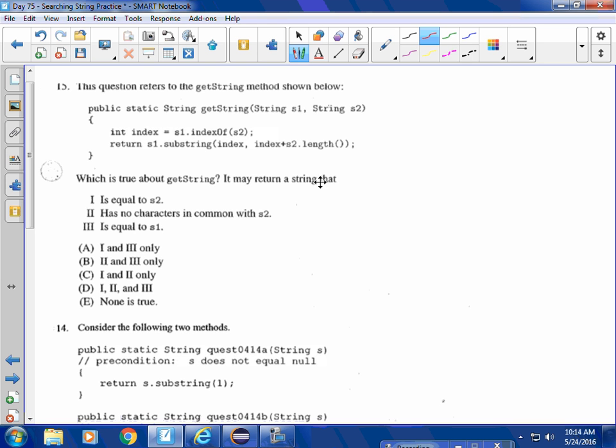What is true about getString? It may return a string that's equal to S2. Okay, well, let's think about what's going on here. This looks like I've got a word that's got another word within it. So something like if I had racecar, a compound word, and car. If that's S1, that's S2. Then for that example, index would equal where is S2 in S1? So I'd go and look, that's 0, 1, 2, 3, 4. So index would equal 4, because that's where car starts in S1.